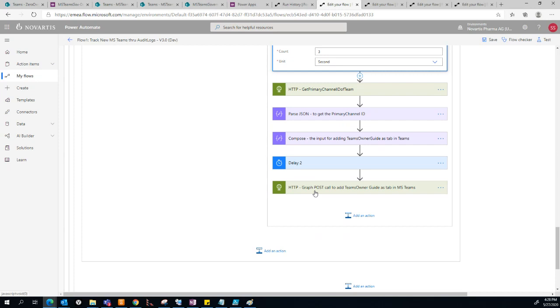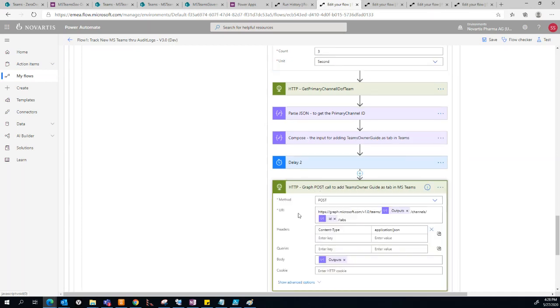We're currently working on the Teams guide. It talks about the best practices, the do's and don'ts, and everything about Teams and the expiration policy we talked about in the beginning. So this will come as a tab added into the General channel.